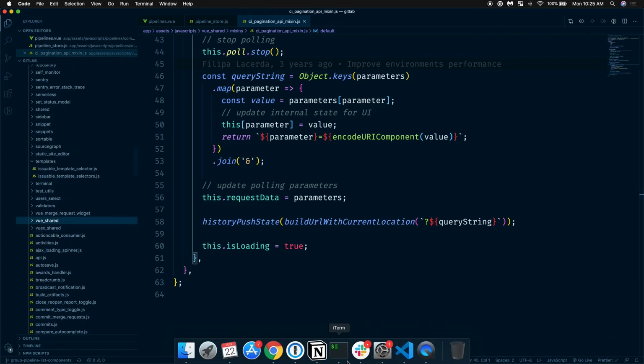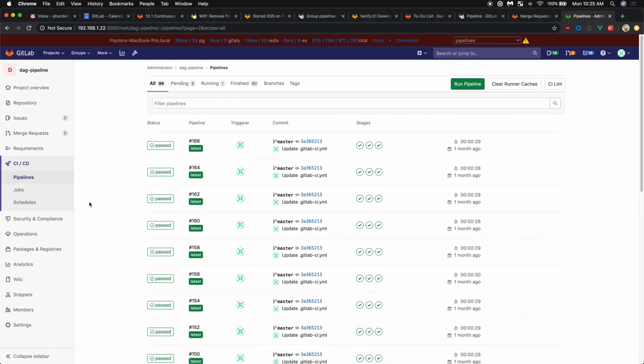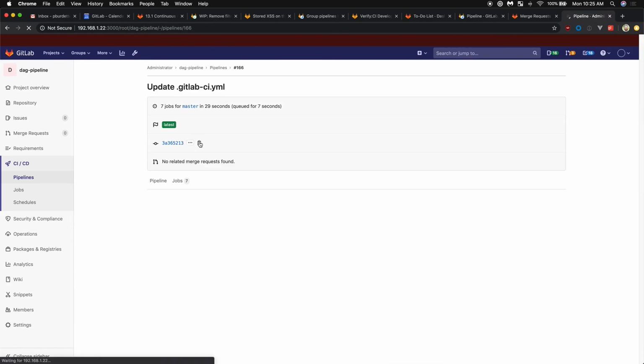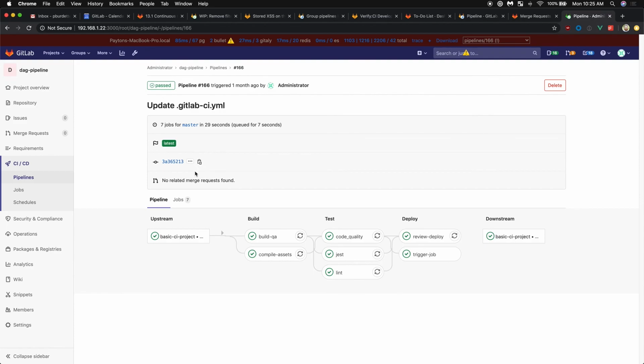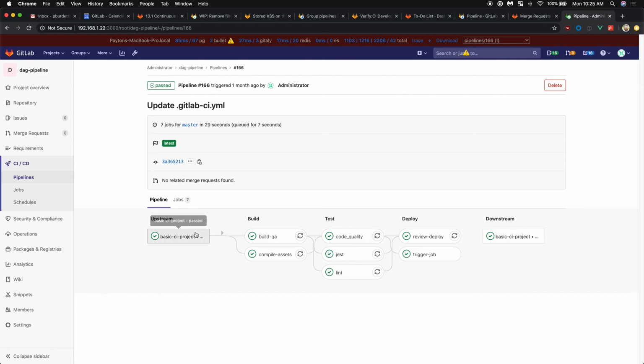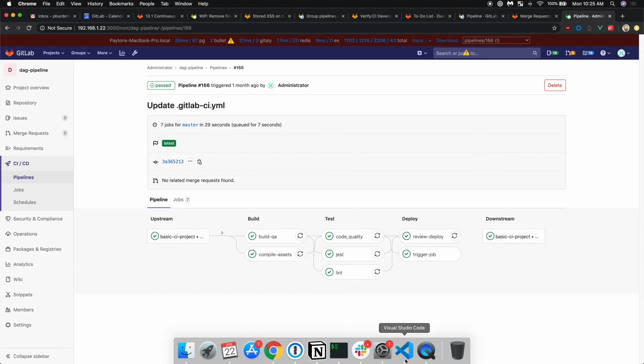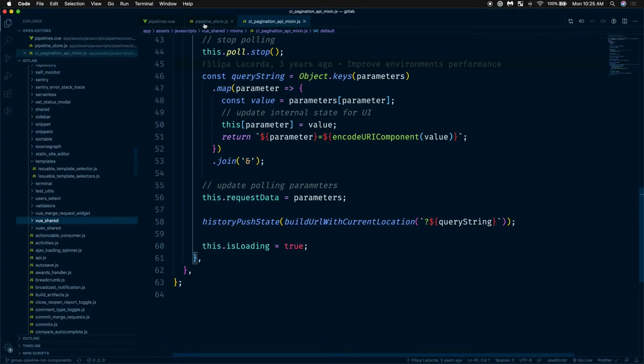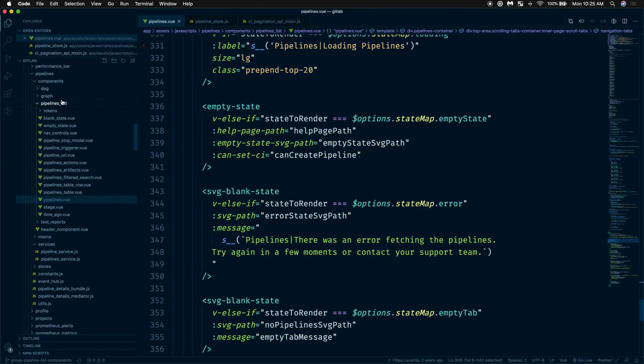Okay, so that's a pretty good overview, I'd say, of the pipelines list. If you come to a pipeline detail page where you visualize the pipeline, all of this code is actually not using any type of visualization library at the moment. It's just pure CSS. That may change in the future to make it a little bit more reliable.